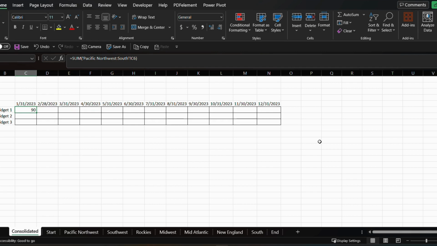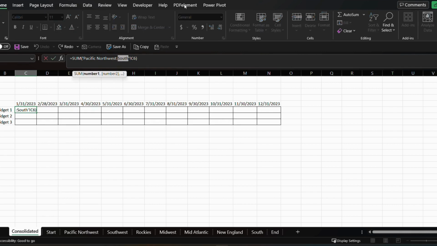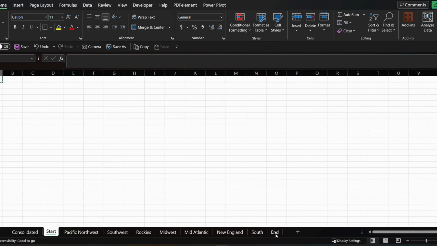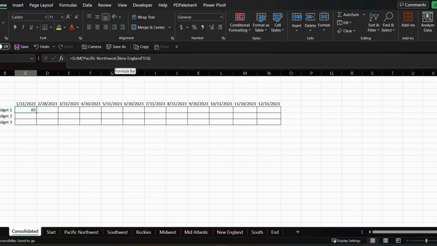What you want to be careful here is that if you move these tabs out of order, you must make sure that your formula is updated accordingly. So if, let's say, I were to change this to equals SUM, parentheses, apostrophe, Pacific Northwest, colon, New England, apostrophe, exclamation mark, C6, you'll see that cell C6 from the South tab is no longer getting picked up. So you'll want to be very careful about how you're moving the tabs around if you end up doing this, which is why I highly recommend that you use a start and end tab placeholder as reminders.